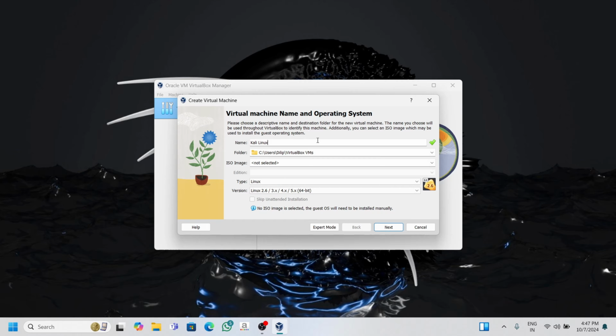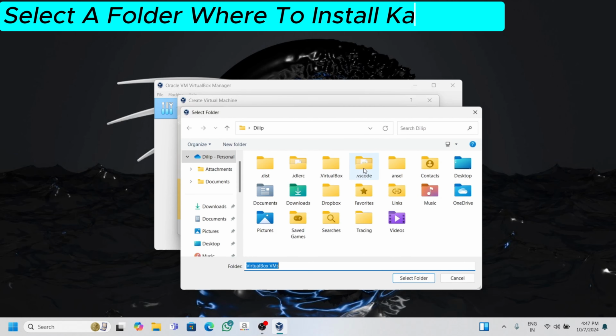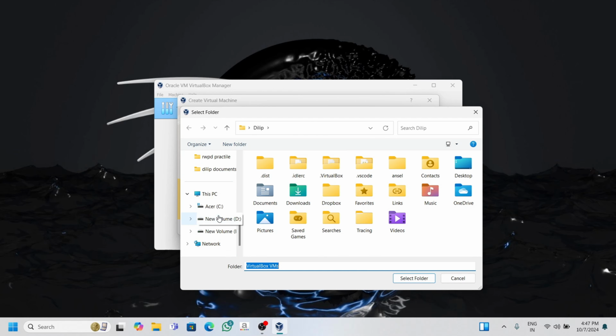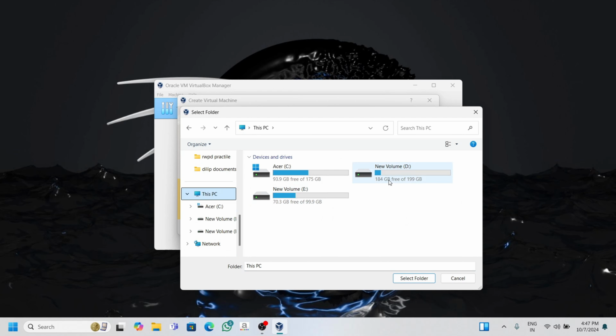And then select the path where you want to store virtual Kali Linux. It needs 20 to 25 GB storage space.